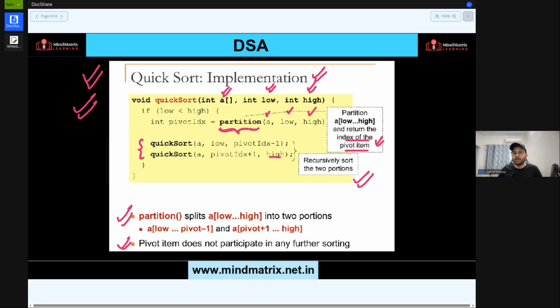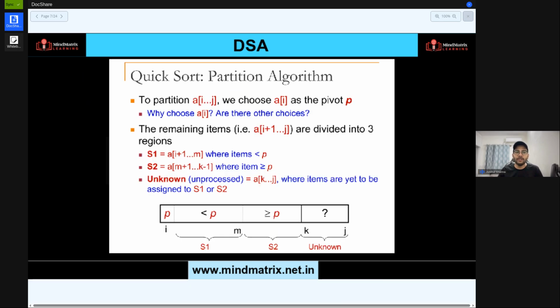What we are doing here actually, carefully see this. You have seen what we are doing, but how we are going to do that, you will see here. Carefully see this now. Quick sort, the partition algorithm. So to partition A[i..j], we choose A[i] as the pivot p. That means the first element as the pivot element.